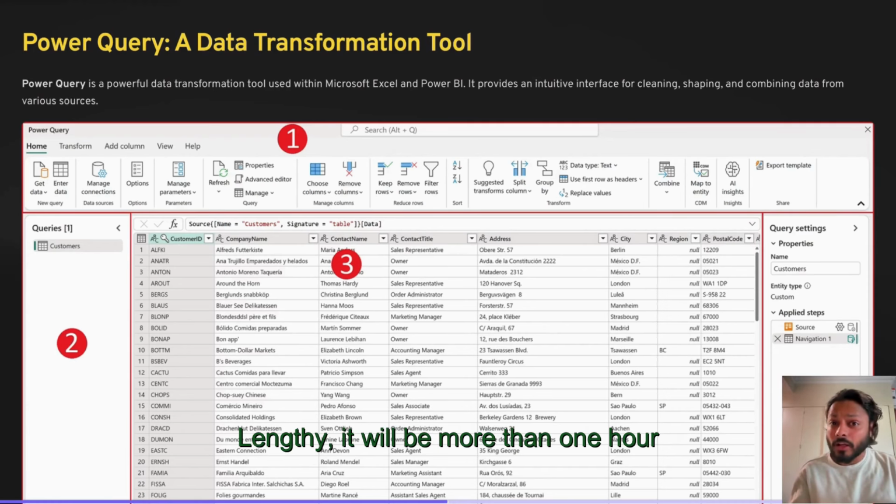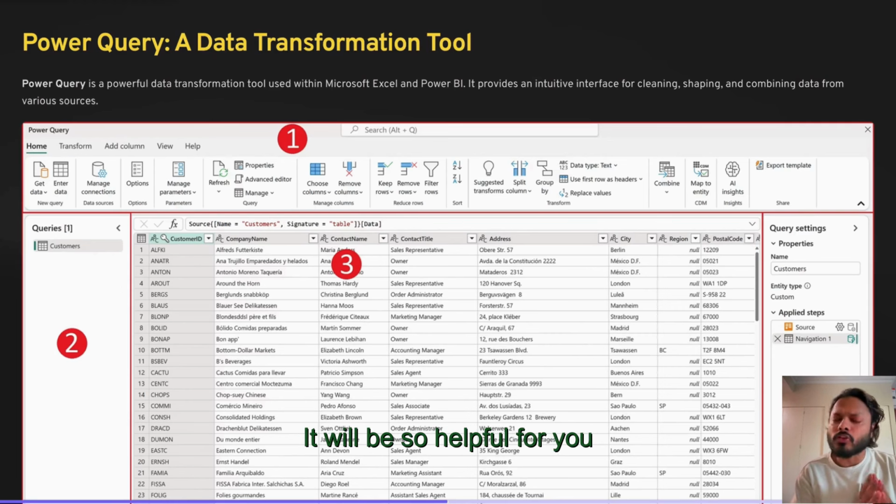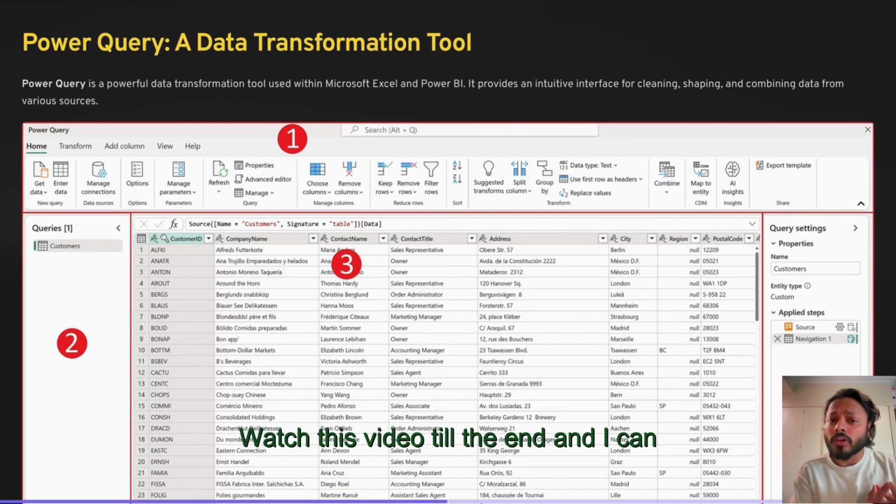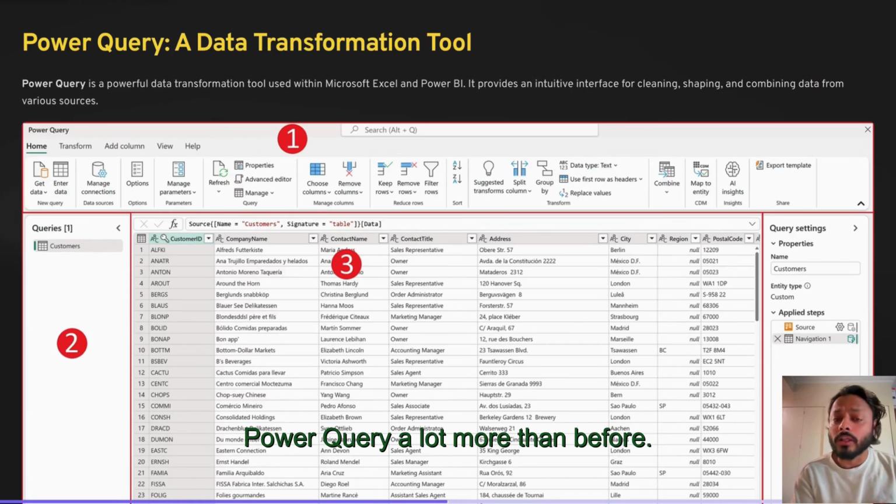It will be a very lengthy video, more than 1 hour, but it will be so good. It will be so helpful for you in your daily tasks as a data analyst. So don't skip this, watch this video till the end, and I can guarantee you that you will know about Power Query a lot more than before.